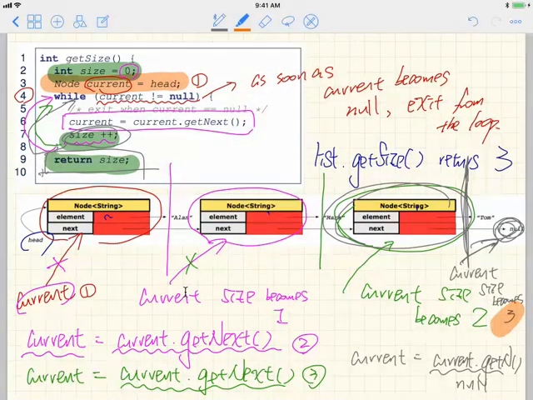Okay, this is a complete walkthrough of the getSize method. You will see that the way we handle many other methods in the rest of the lecture will be very similar. Okay, make sure you get this one first.